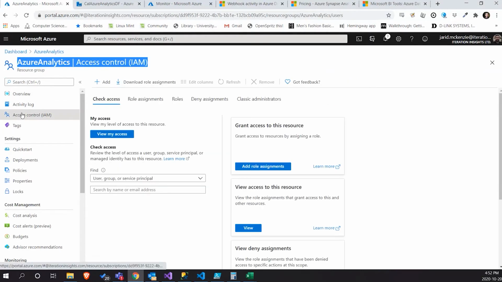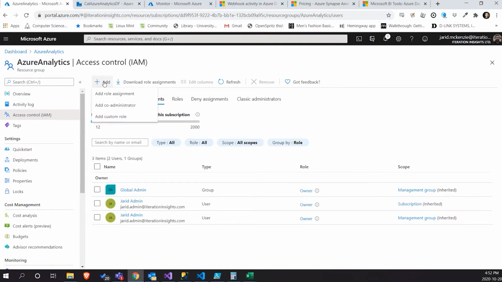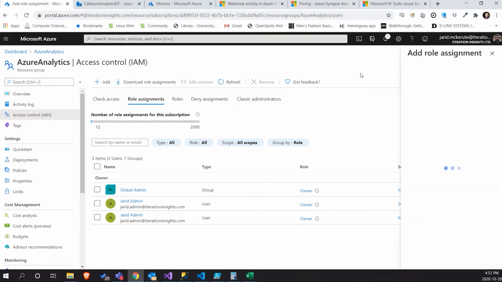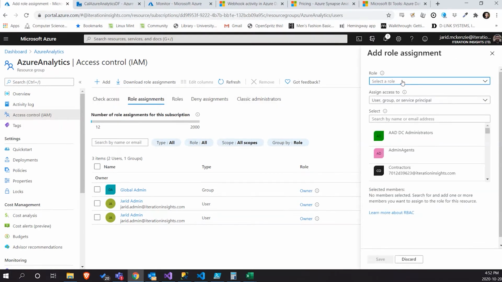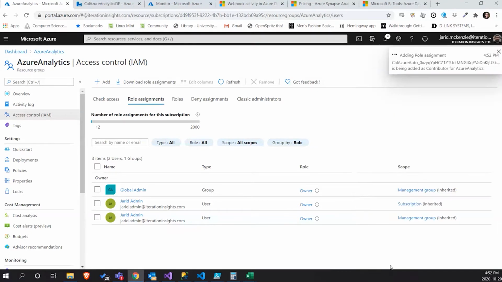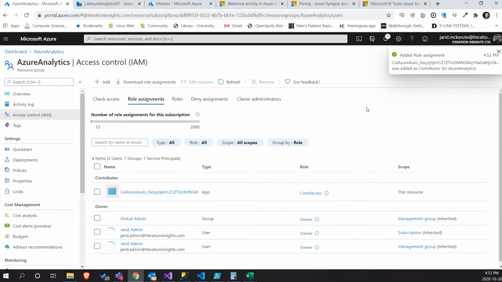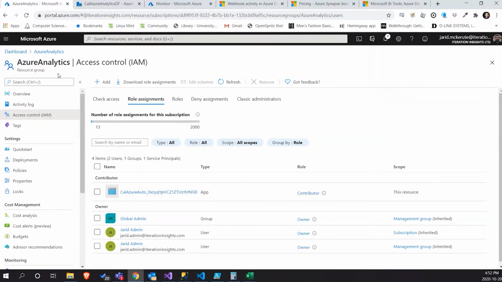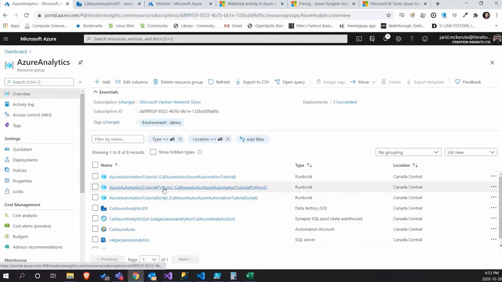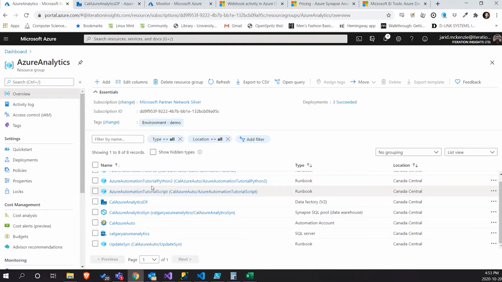So I'm going to go in here. We'll put it there. Let's add a role assignment. We're going to make it a contributor. And what would I call that? Azure Auto something right there. While this is going, this allows that automation account just to play around with this resource group and manipulate things that are in this resource group. Lots of people recommend other things. This is just the one that I like to play with.